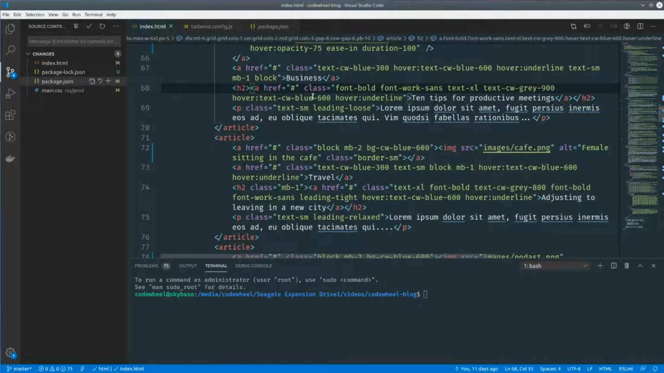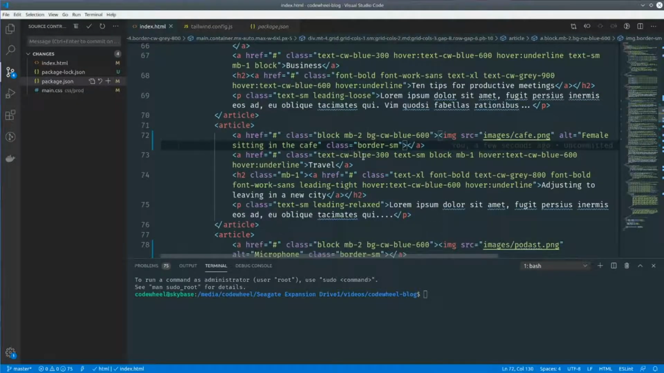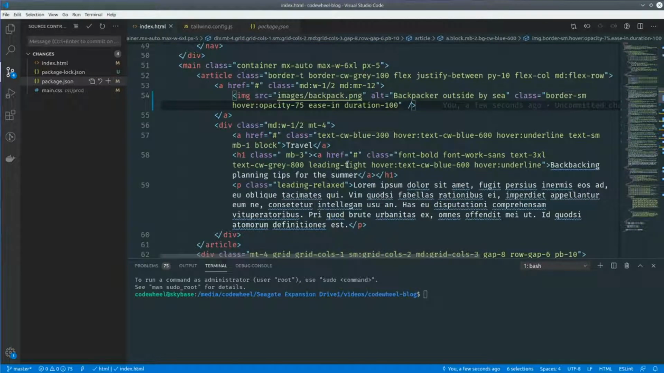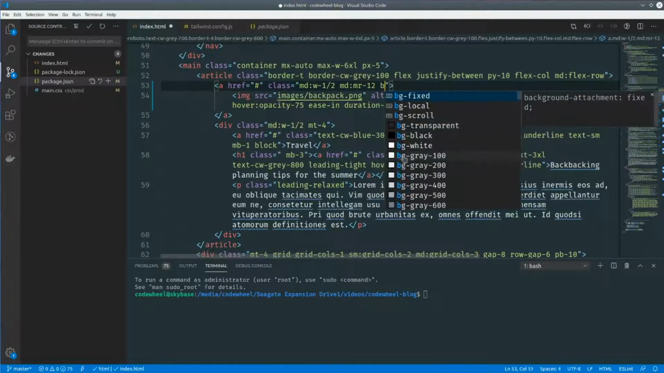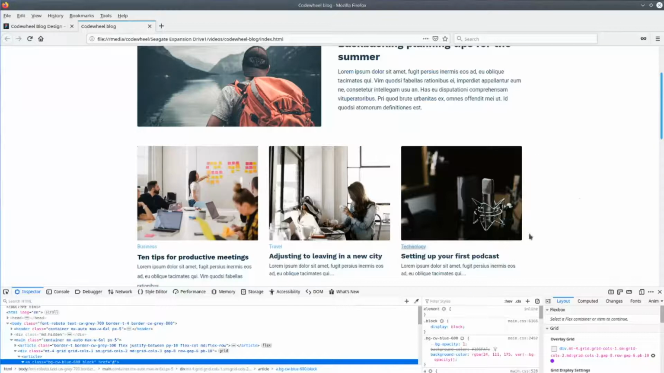So it's hover, opacity, and duration of 100. And that should be on all of them except for the top one. So we could add that to the top one now as well. The top image just needs a background of 600 on. CW blue 600. Excellent. Now just refresh that.